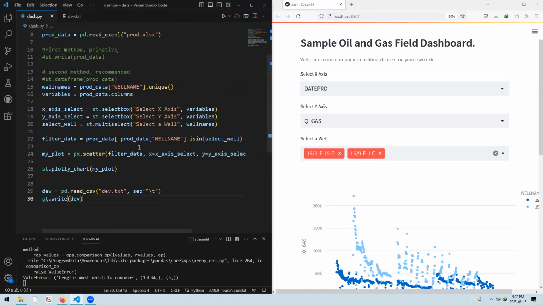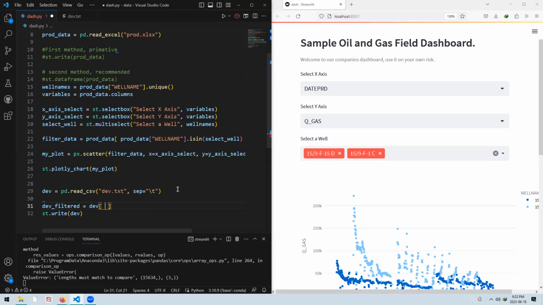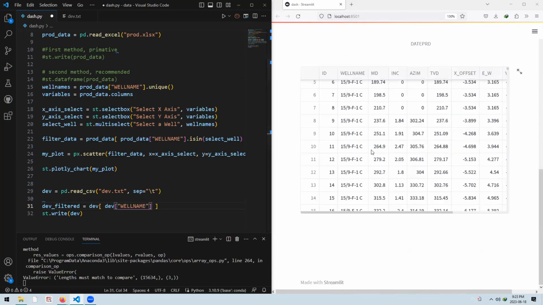This is very simple to do, by the way. I know it sounds scary, but it's very simple to do. So let's go ahead and create a new variable called deviation survey filtered equals to deviation survey. So what is the criteria that we want to filter? Our criteria is the well name. So we will create dev well name. By the way, just check the well name column.